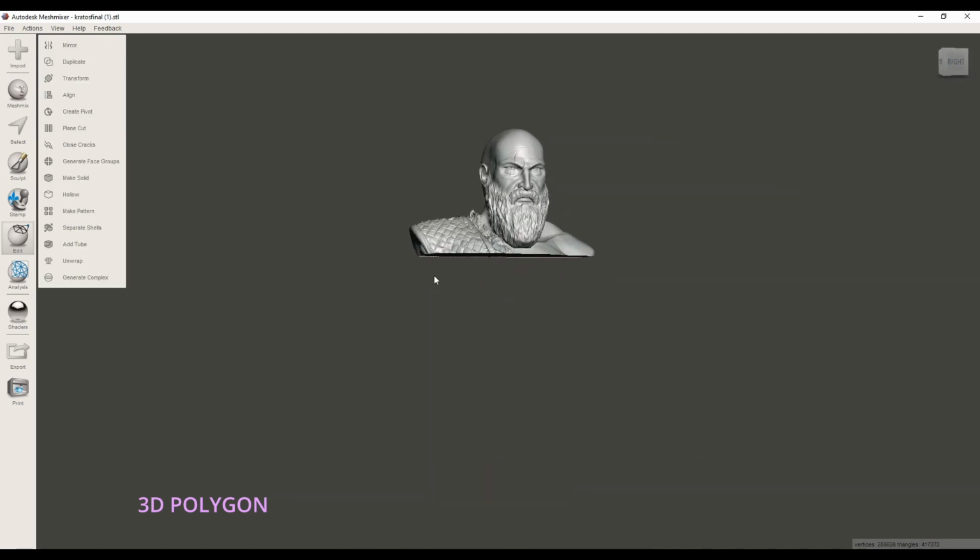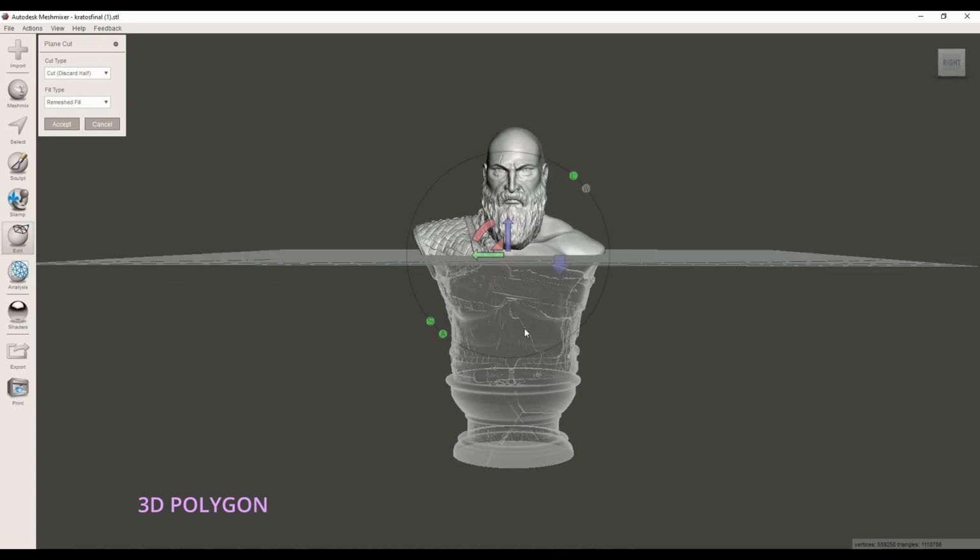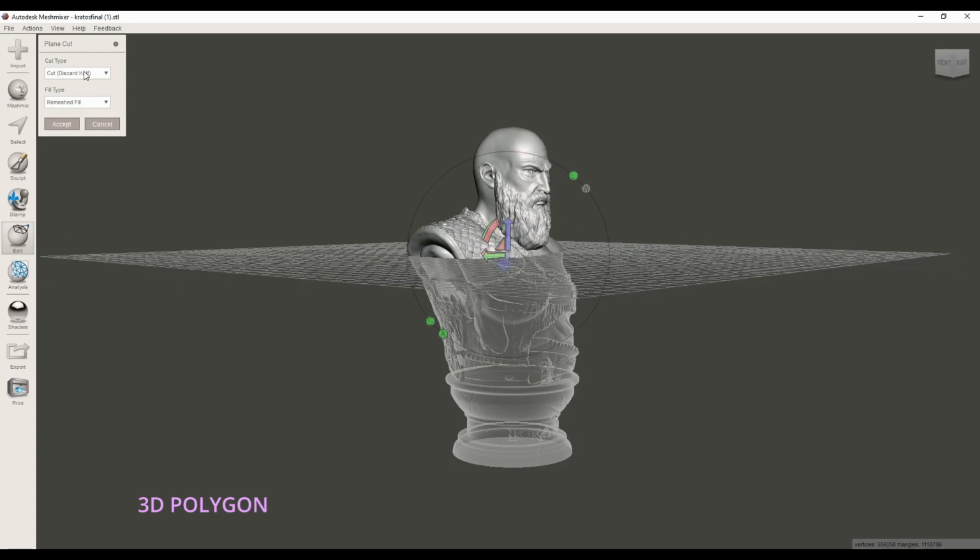Okay, here we go. You can see that the other half of this 3D model has gone. To avoid that, let me undo. You have to change this option to slice and keep both.